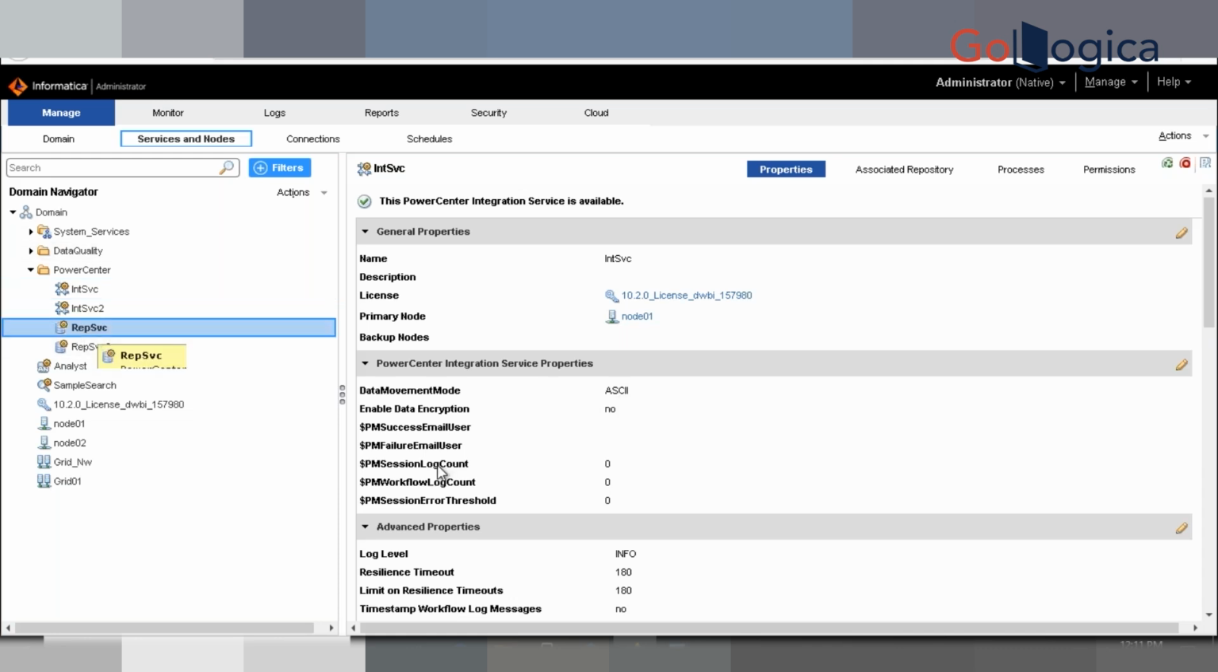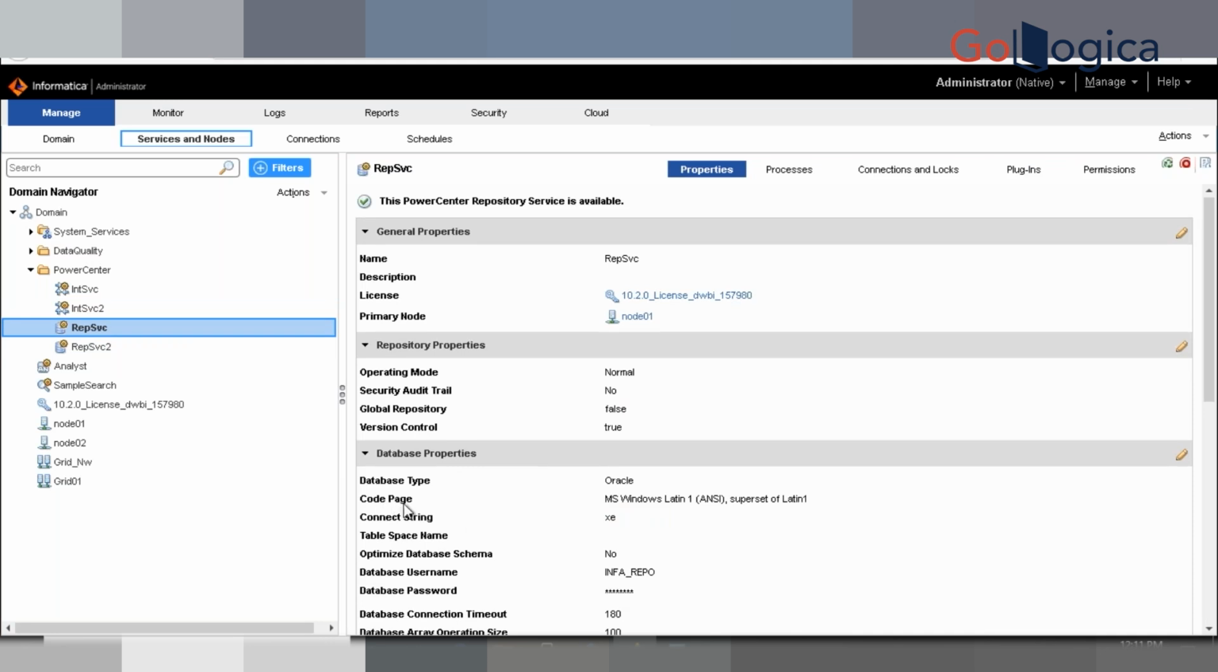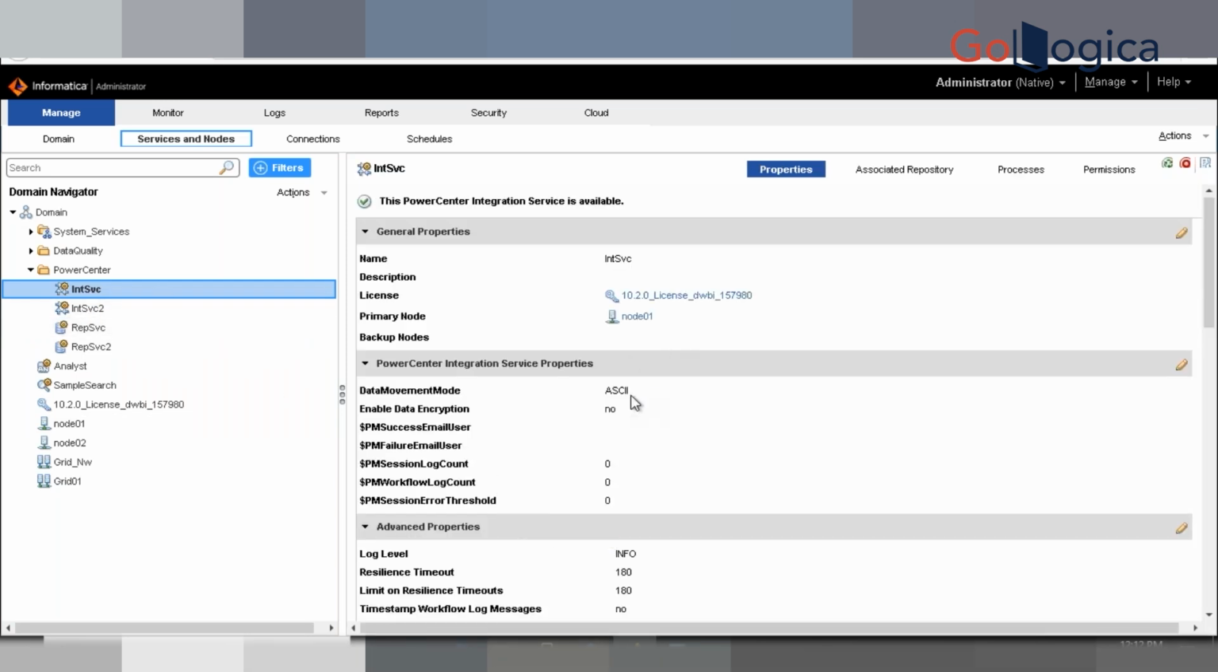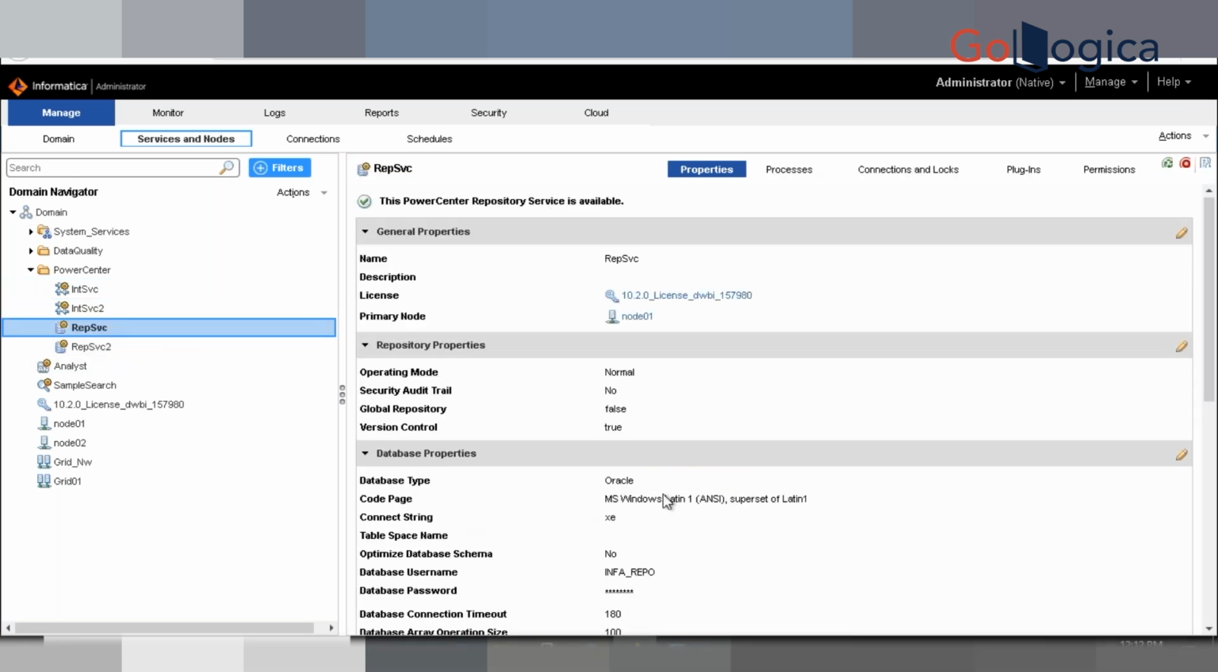So similarly for repository service also, I think there should be a data movement mode. So in repository service, we have a code page, right? So data movement is supported by integration service because integration service is handling your data movement, right? Your movement of data from source till target is handled by the integration service. Repository service is meant for your metadata support, right? So repository service is having code page. Now your integration service is dependent on the repository service, right? So for your integration service's data movement mode, we can use only those data movement modes which are supported by the code page you have selected here.